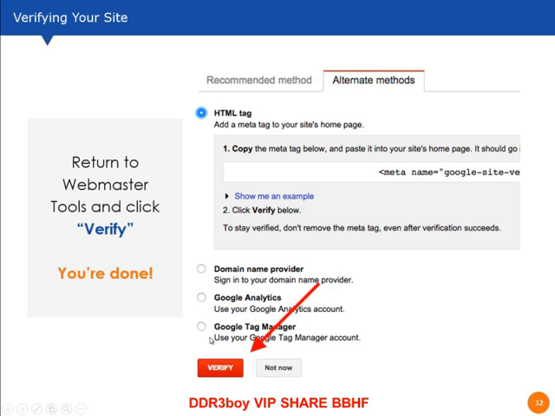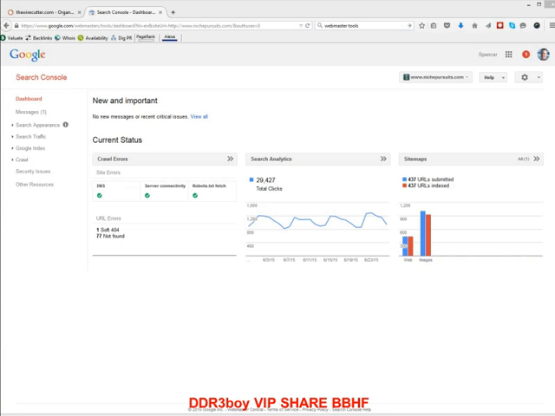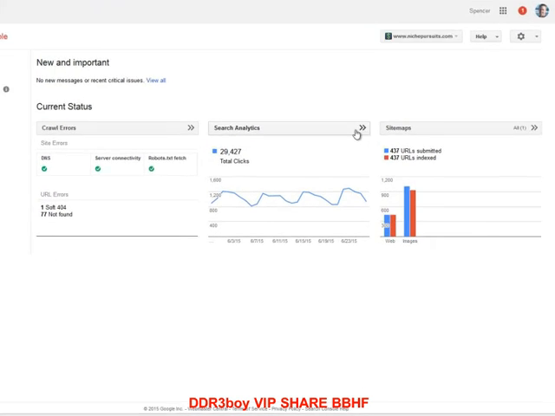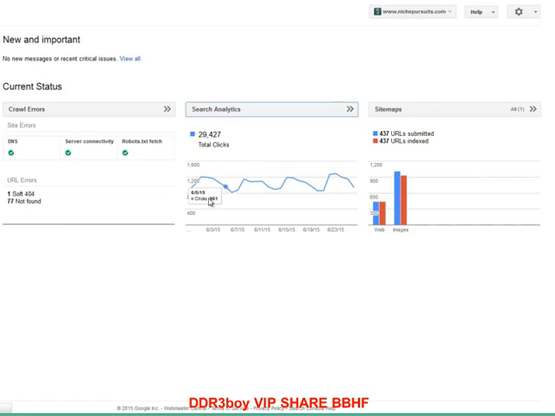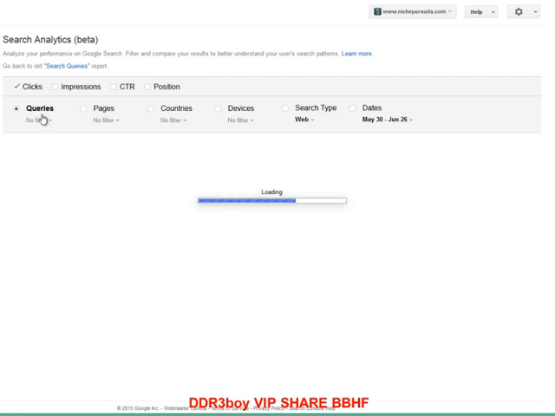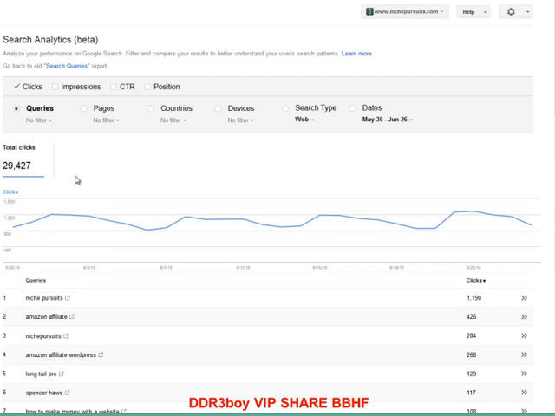So pretty simple to do, not too difficult, but it does pay off a lot because you get a tremendous amount of valuable data in Google Webmaster Tools. So once you've verified your site in Google Webmaster Tools, on the back end you can see lots of valuable data here. So if you want to look at the search analytics, you can just click on this and see the trend of queries or impressions or click-through rate.